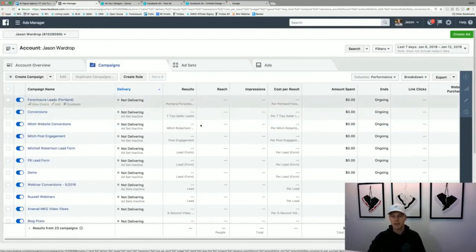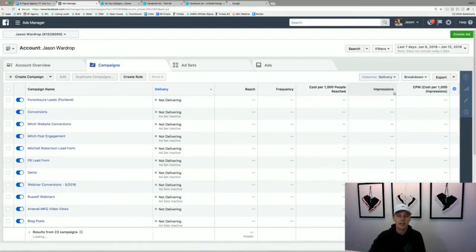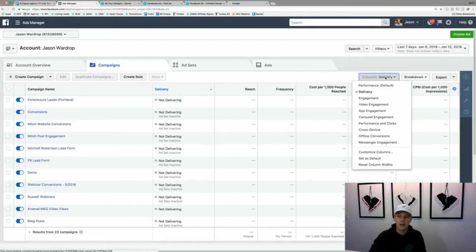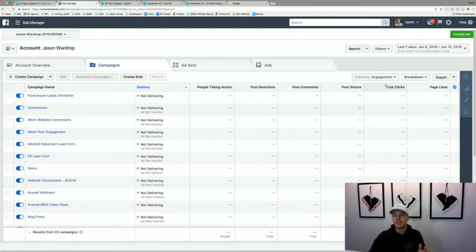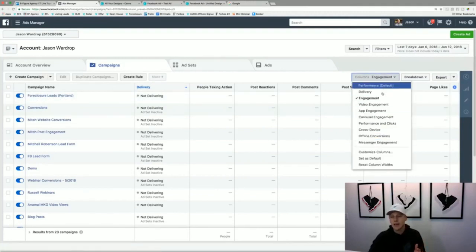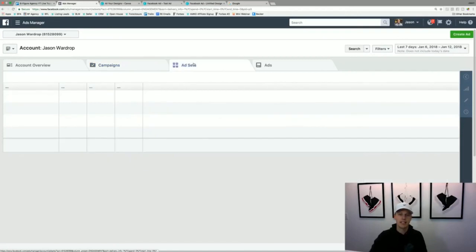So you can see I'm not running any ads, and then you can mix it up and say, okay, I want to see it by performance or delivery. Delivery would be how many people are being reached, right? Or engagement, how many reactions, comments, shares, links, all the different information there. So you can go through and scroll through what you want to see, and you can see your campaigns, ad sets, and your ads.